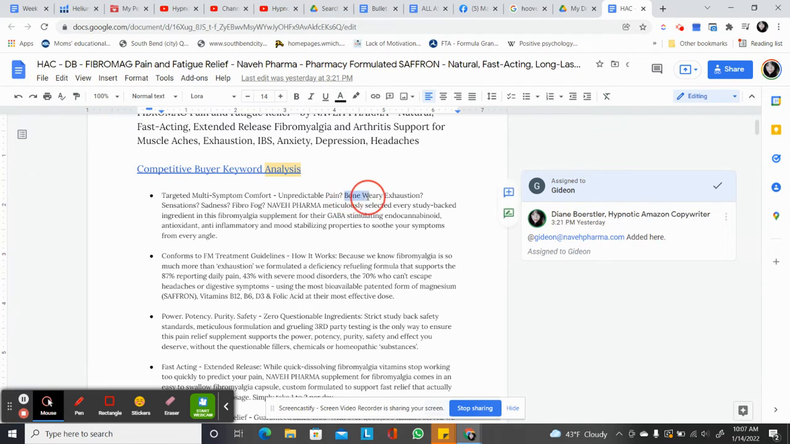Okay, so for example, targeted multi-symptom comfort, that right there was not a hot button phrase. That's a phrase that we powered up, right? Because they have multi-system targeting, right? So we powered that up. And what the hot button words people were using were things like unpredictable pain, right? Like I never know where it's going to be. It moves around, right? Bone weary exhaustion, and then dog tired were two that we saw as hot button words a lot for this.